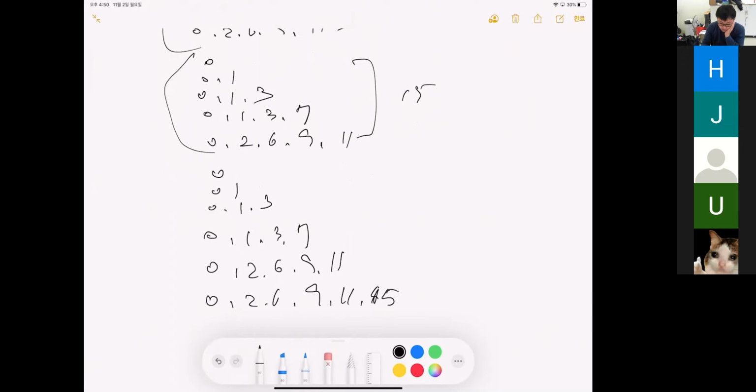Okay, let me see the result. 0, 2, 6, 9, 11, 15. Yes, that's correct. Do you see how I did it? So I run it only once from 0 to 15. I didn't go back, but I only actively maintained those.